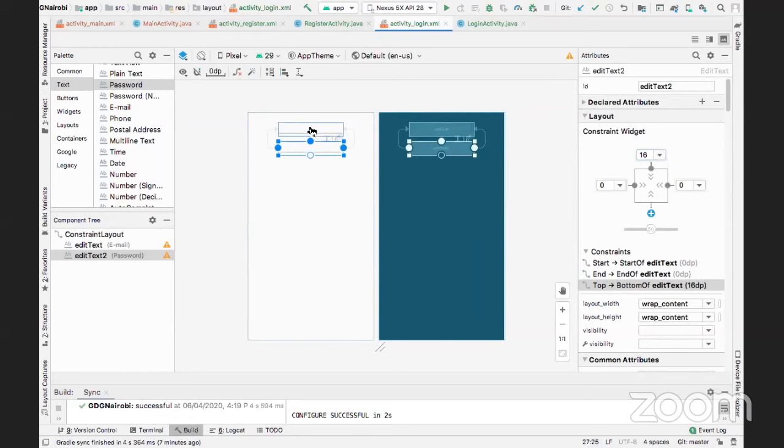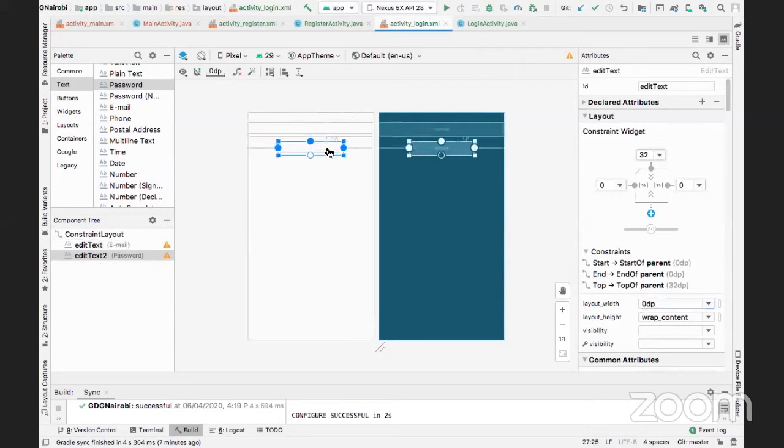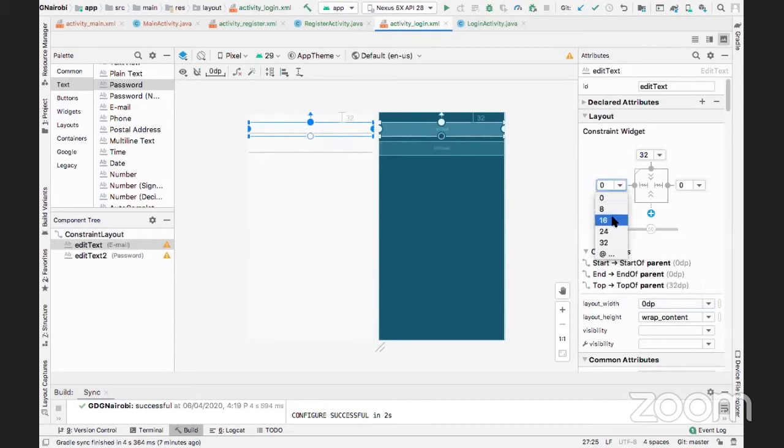Now the next thing is I want these text fields to fill the width of the screen. With constraint layout, under the width properties, since we have constraints to the left and right, you can set it to 0 dp. You set the width to 0 dp so it fills the whole screen. We're going to repeat the same for this. I'll set the width to 0 dp. Just for a better look, we're going to add a margin of, let's say 8. No, let's go with 16. We're going to add a margin of 16 dp to both left and right of our text fields.